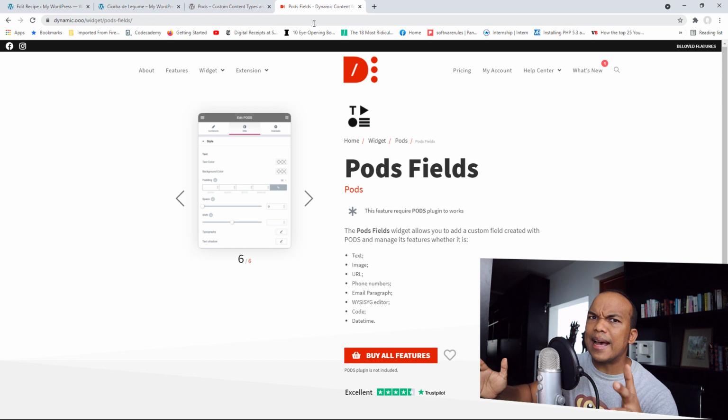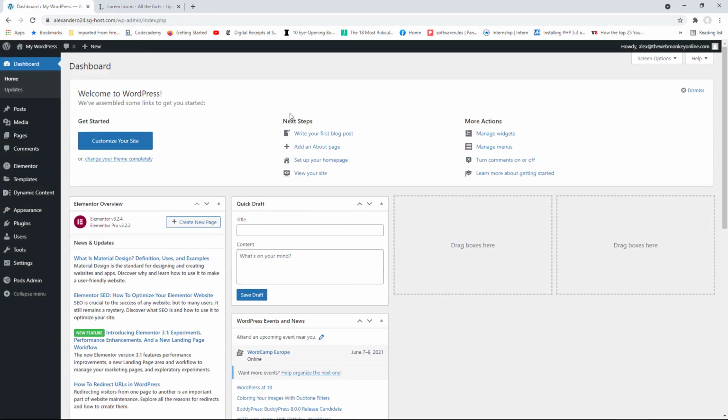So with that being said, let's get started. The first thing we're going to do will be to create our custom post type of recipes, and we're also going to create the custom taxonomy of classes.